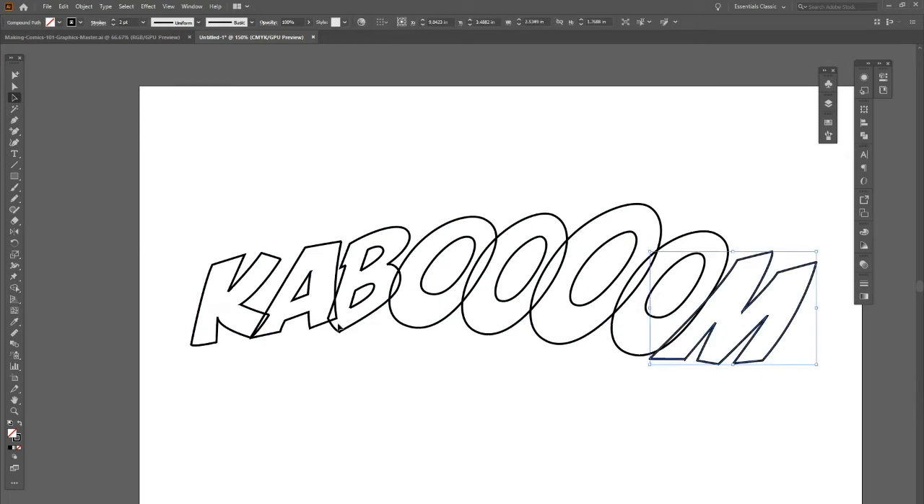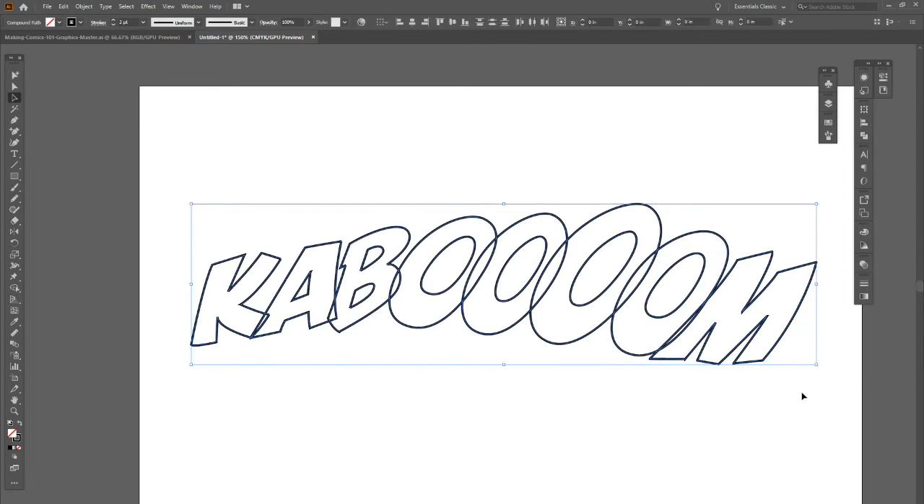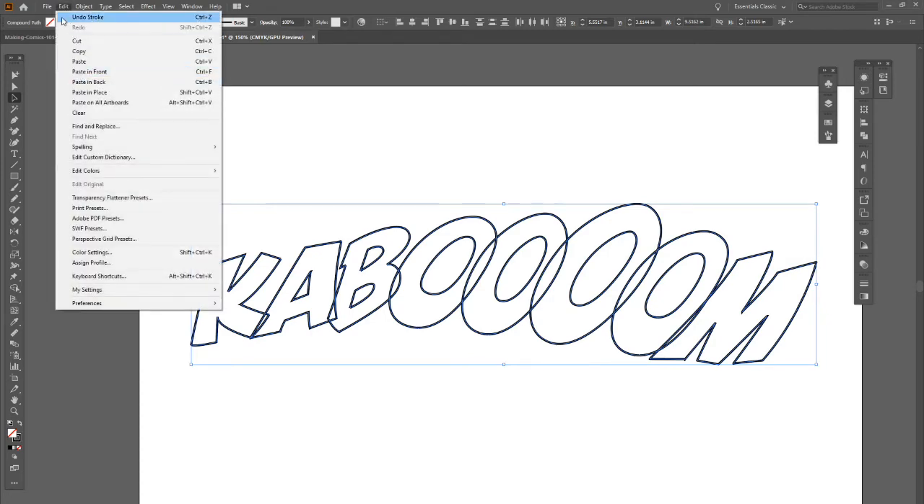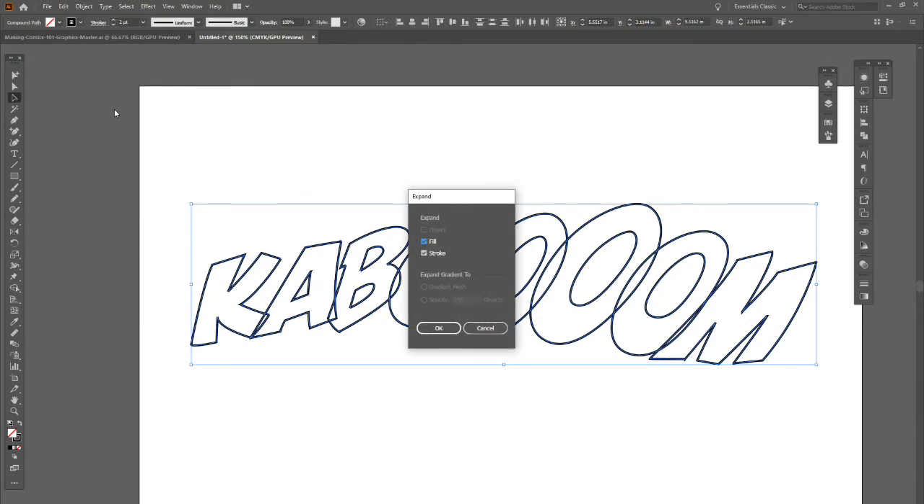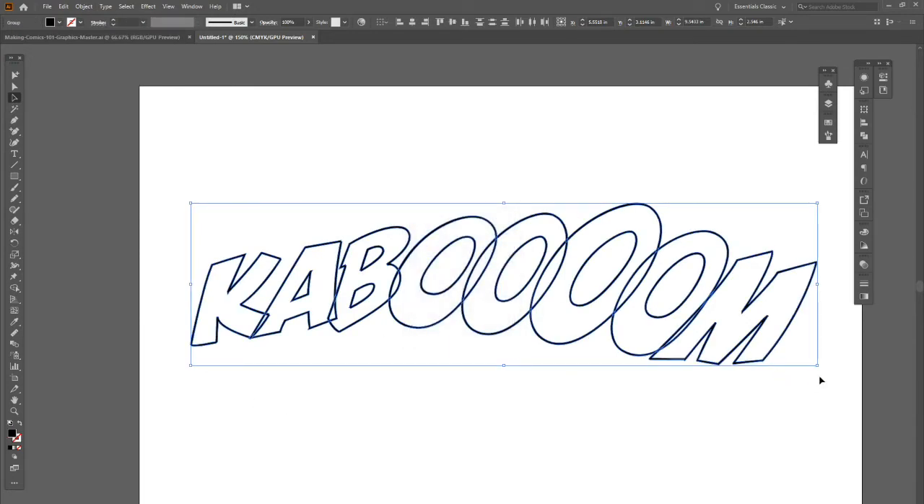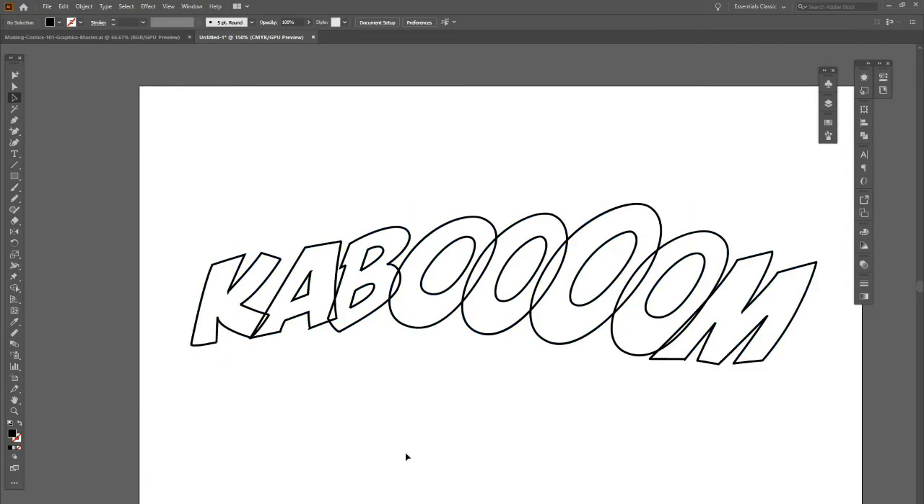Now we've got a stroke on all these letters, but I don't want that just to be a stroke. I want that to be the actual artwork. So what I'm going to do again is expand. There's a lot of expanding here. Object and then Expand. What this is going to do is turn that from a stroke to a fill. So the outline of that stroke is now a fill. All right, cool. Are these separate? I can't remember. Yeah, separated them.